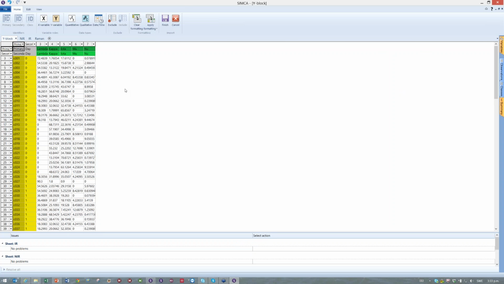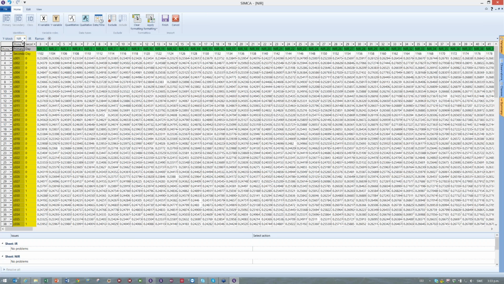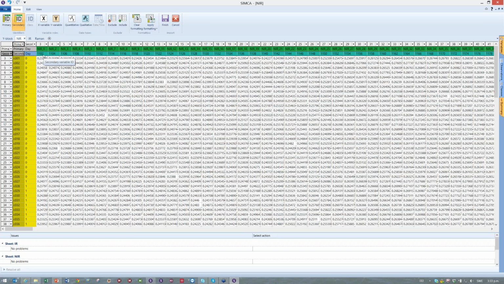If we start with the Y data, we can see that we have the usual setup for a SIMCA project. We have primary and secondary identifiers for the samples. We have primary and secondary identifiers also for the variables. NIR data, here we just have to assign the wavelength information as the secondary ID. We have another primary ID just to avoid a naming conflict between the different spectral blocks, and that is why we are choosing to have the wavelength or wave number information as a secondary ID.